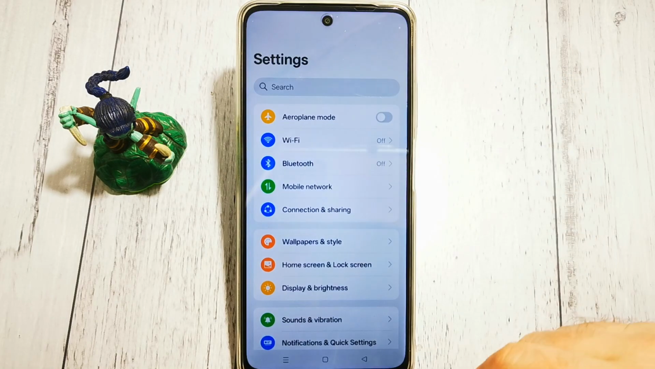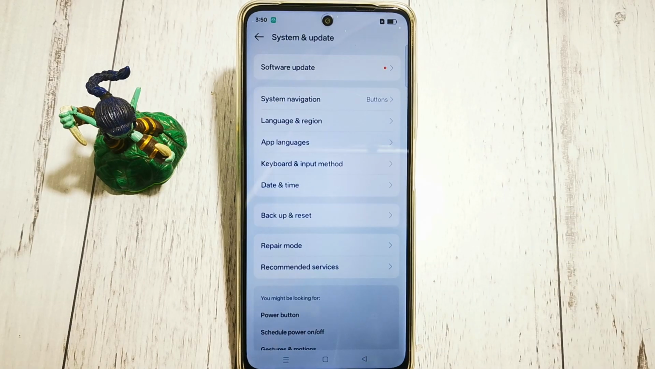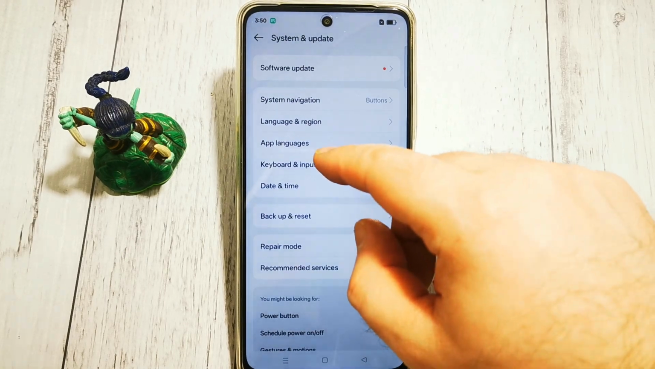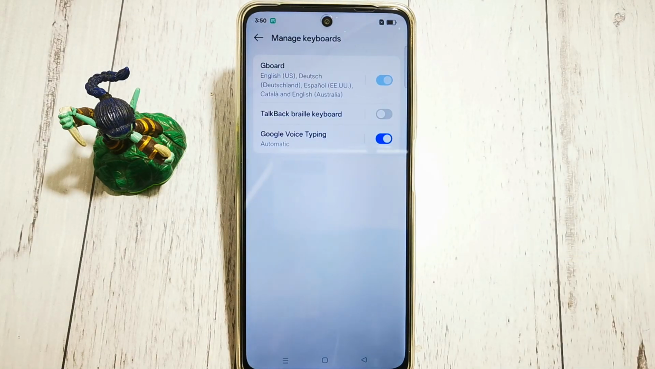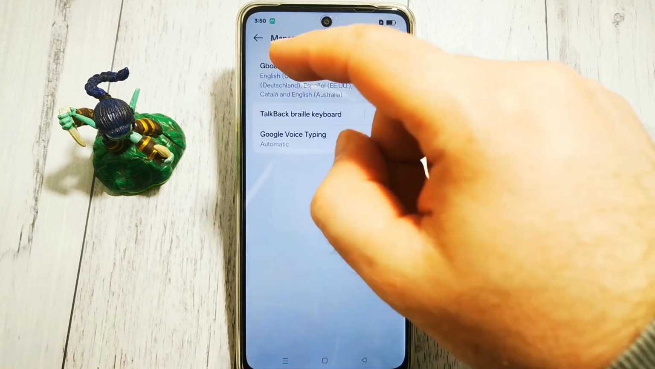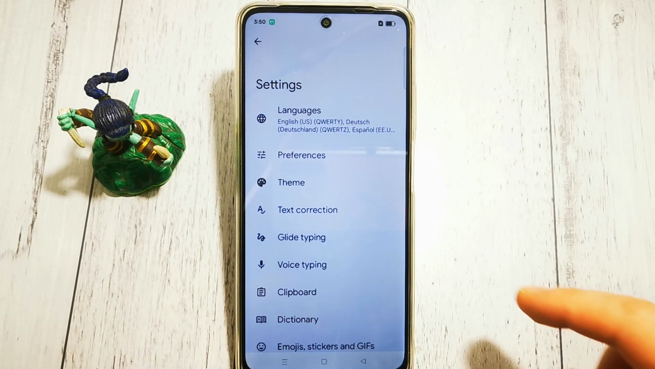So first, settings. Next in settings we are looking for System and Update menu. Next we need to go to Keyboard and Input method. Then Manage Keyboards. Then our Gboard option at the top. And here we have our preferences.